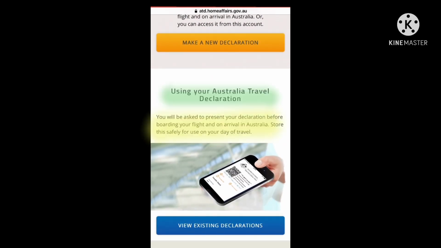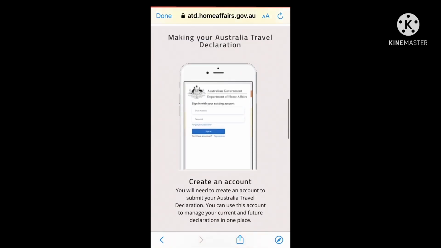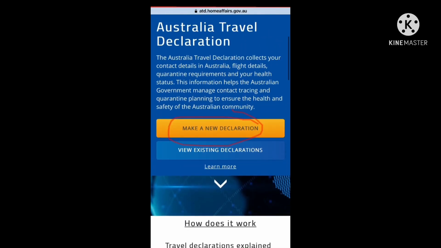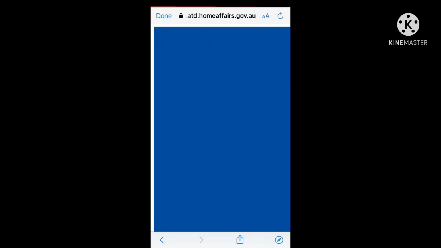Using your Australia Travel Declaration. So you will be asked to present your declaration before boarding your flight and on arrival in Australia. So store this safely for use on your day of travel. Now let's go ahead and select Make a New Declaration.